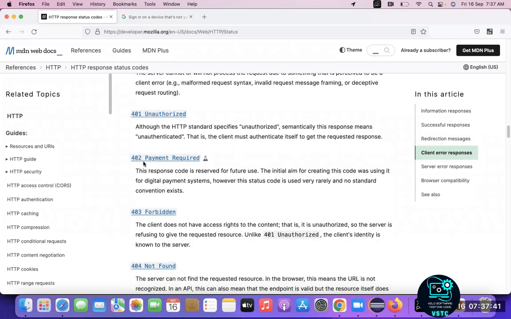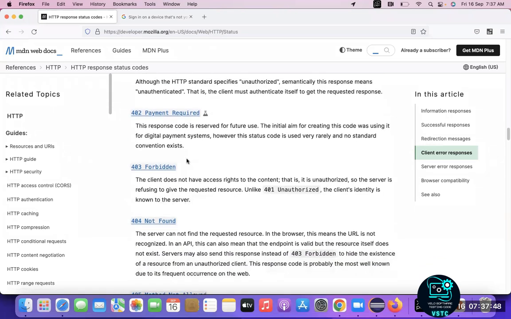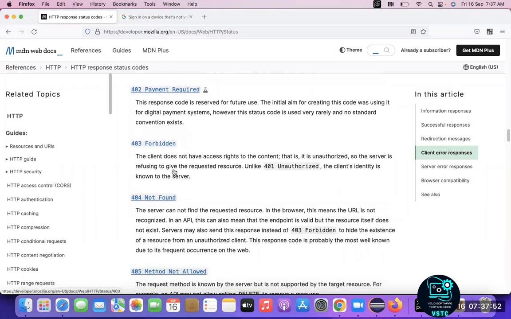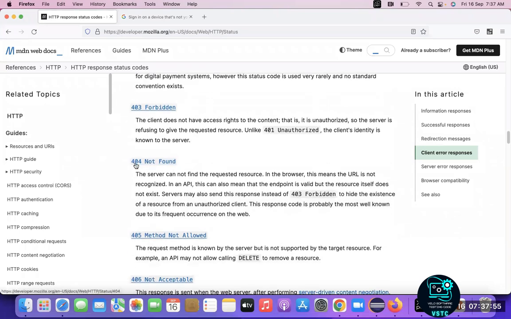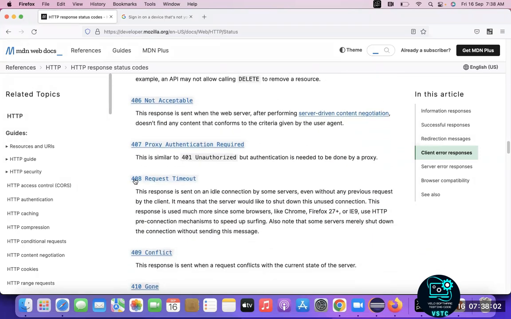If it is 402, it means payment is required in order to access that particular link. You need to pay something to access it. If it is 403, it means forbidden, you cannot access it. 404 means the link is not found. That particular link is not available anymore. 408 means request timeout. Whatever request you have sent is taking a lot of time, so it got timed out while accessing that particular URL.